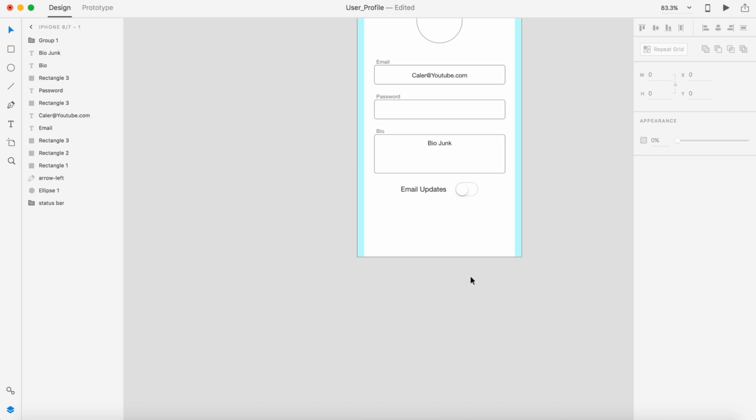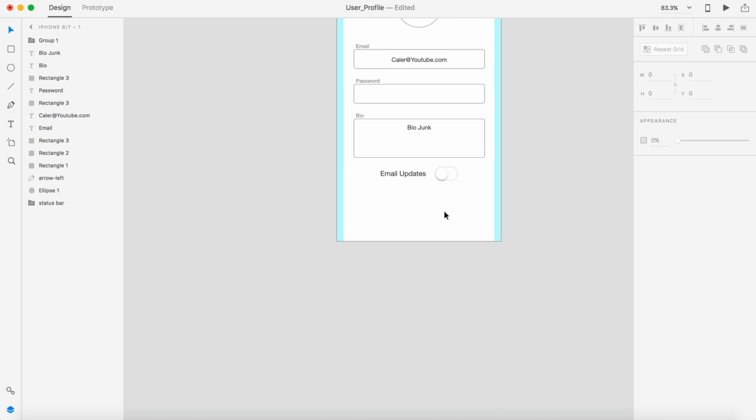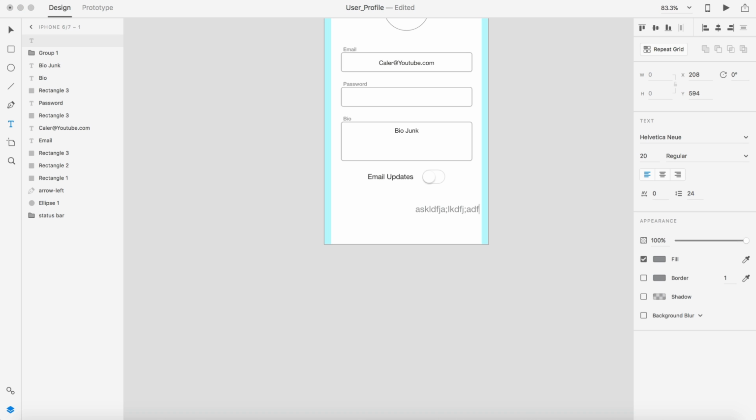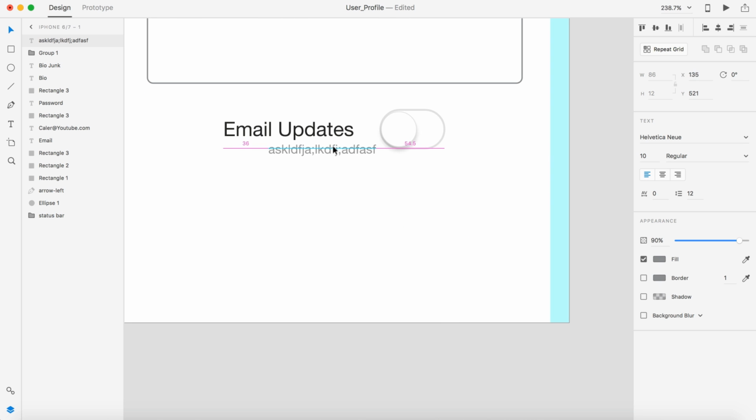So let's do a little bio text on the email update section, telling the user what the email update is going to consist of. So I'm just going to do some random text. We're going to replace this in a second. And let's do a size 10 font. I want the opacity to be at 90. And we'll drag this centered right below this.